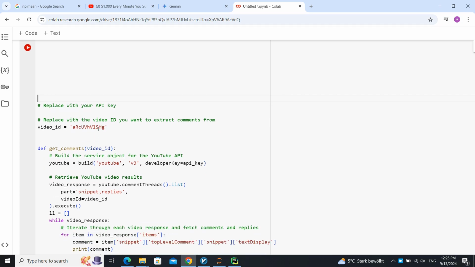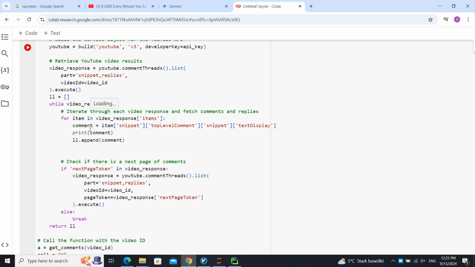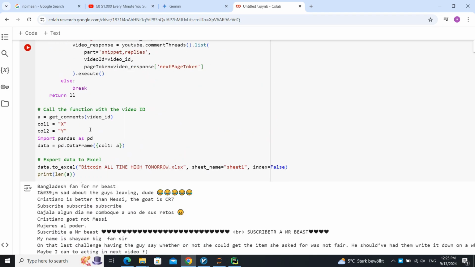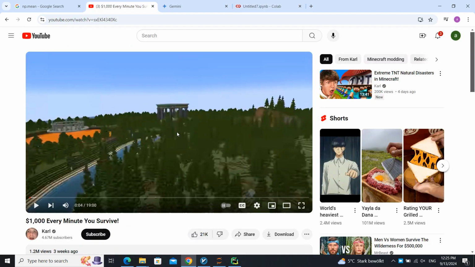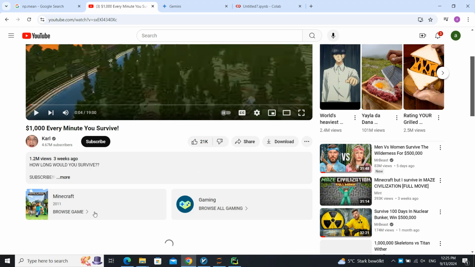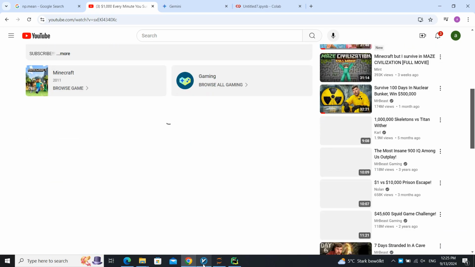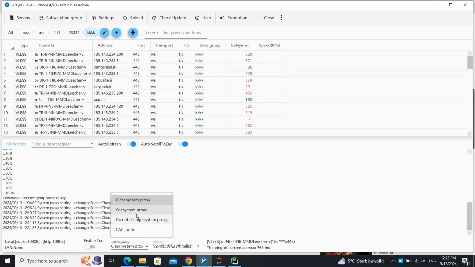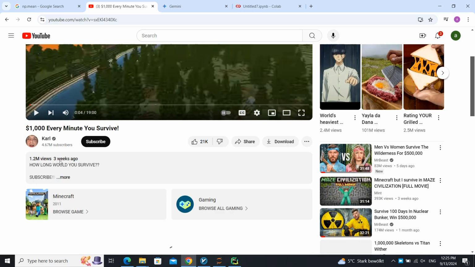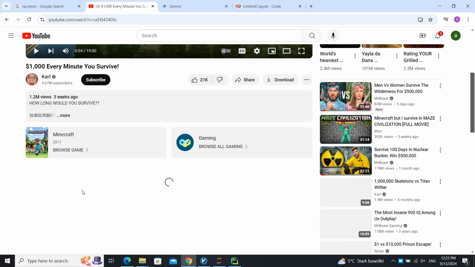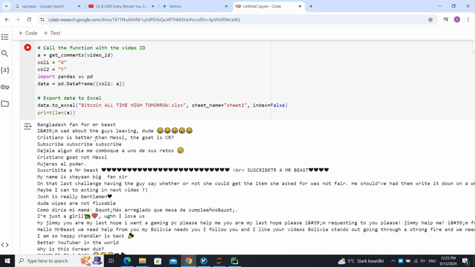Now we know how to get the API key and how to get the video ID. But the more important thing is we want to save the comments, not just read them. We want to save them to create a database. How can we save them? Okay, let's see how we can save them.